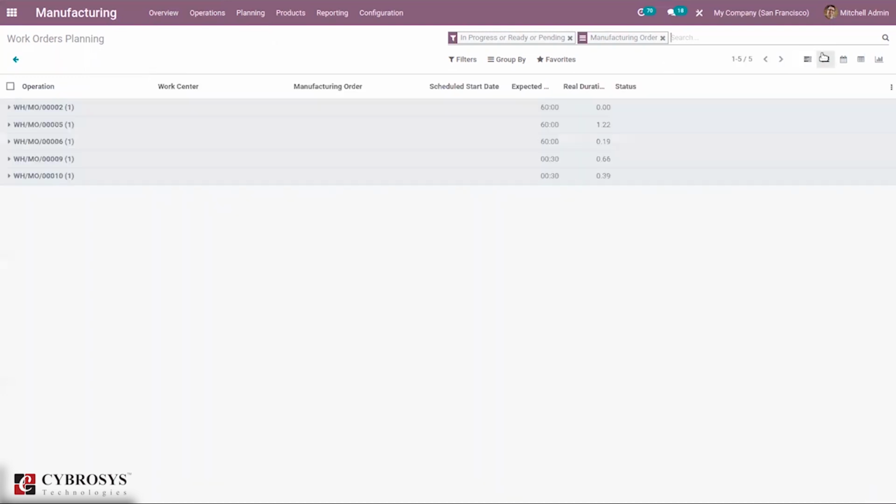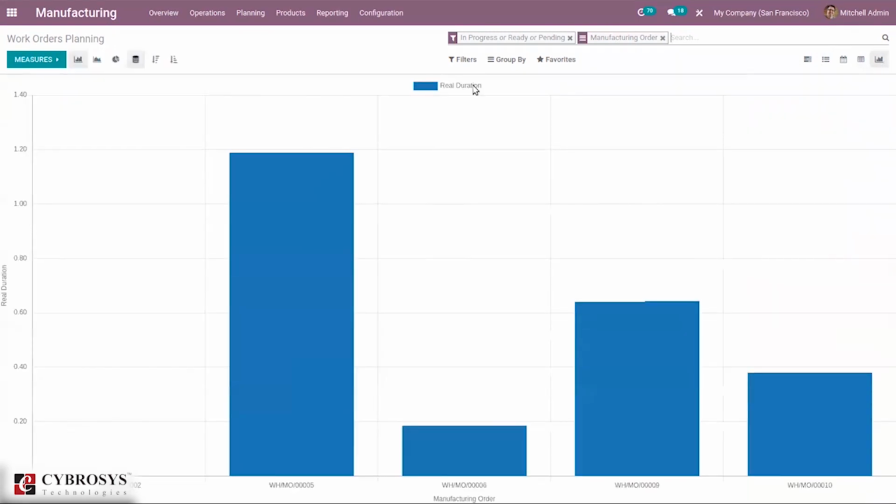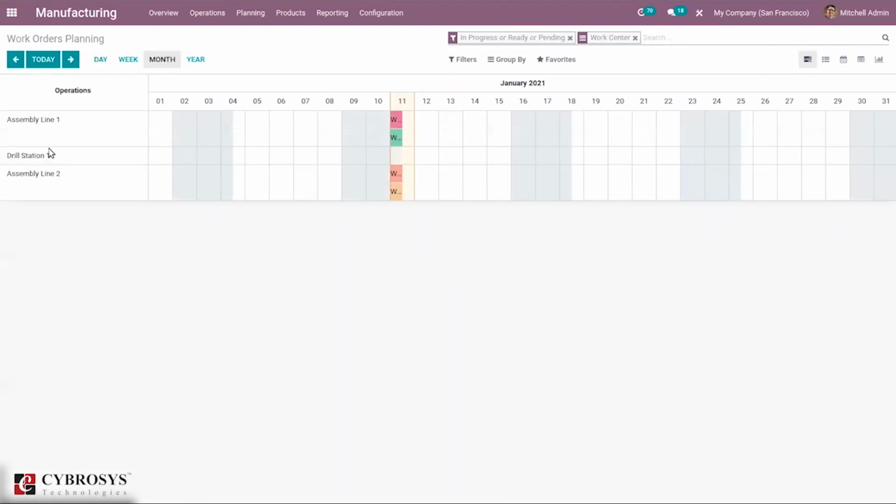We also can view work orders planning in list view, calendar view, then pivot view, and graph view. Then we can view planning by work center. So you can see this, the three work centers are there. For each work center, you can see the work orders.